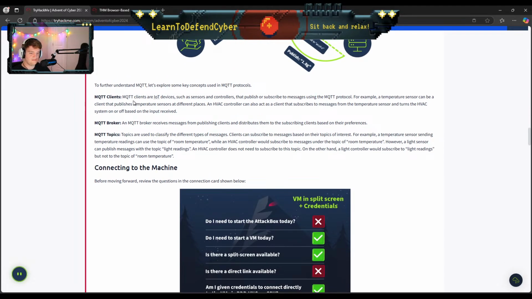MQTT clients are the IoT devices such as sensors and controllers. They publish or subscribe to messages using the MQTT protocol. For example, a temperature sensor can be a client that publishes temperature readings from different places. An HVAC controller can act as a client that subscribes to messages from the temperature sensor and turns the HVAC system on or off depending on the input received.